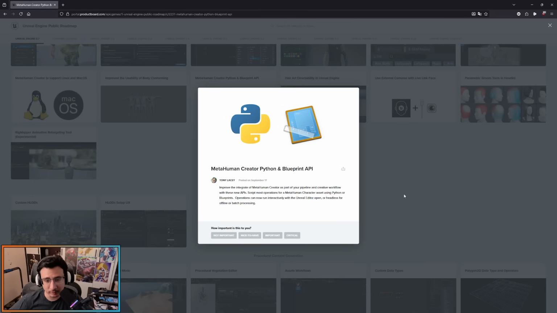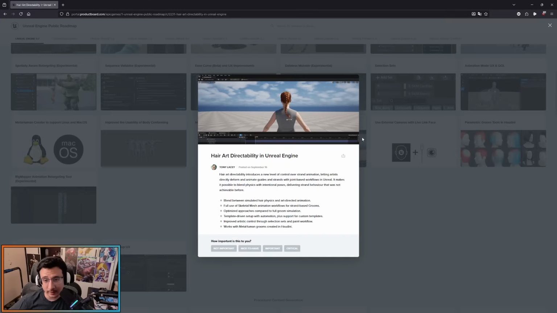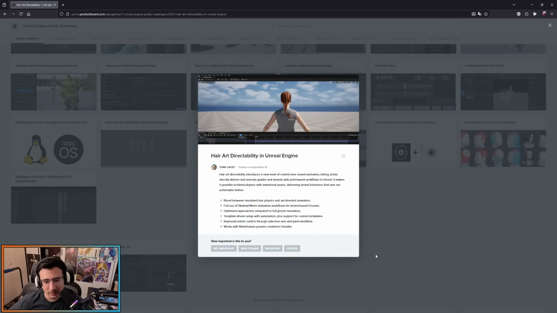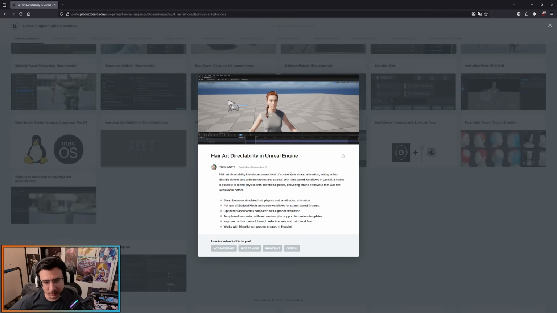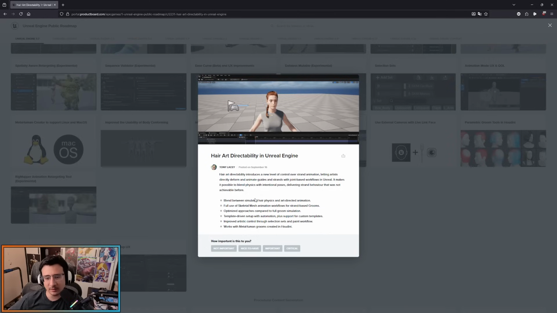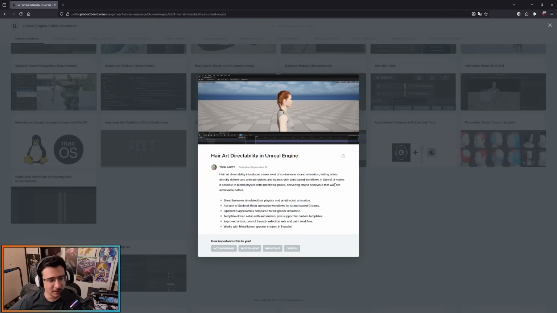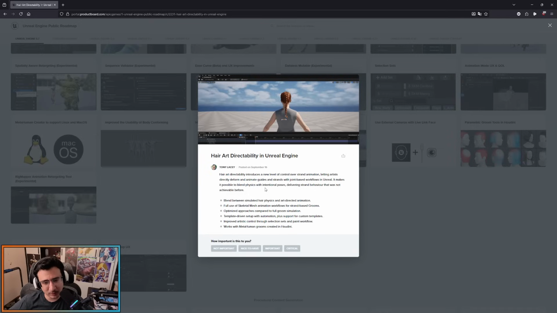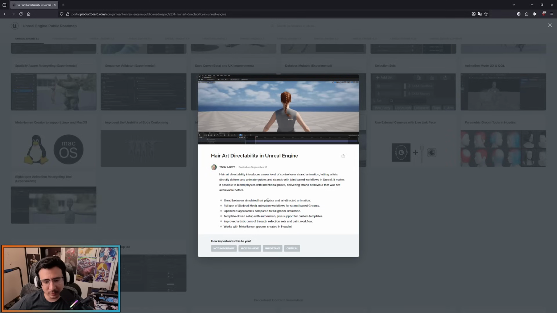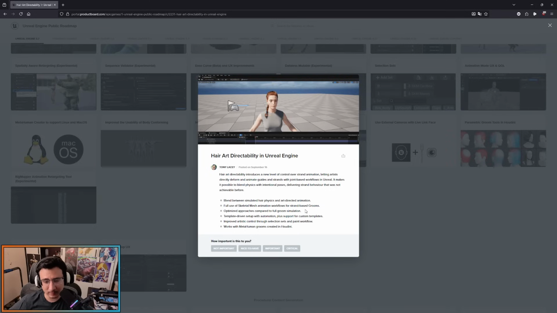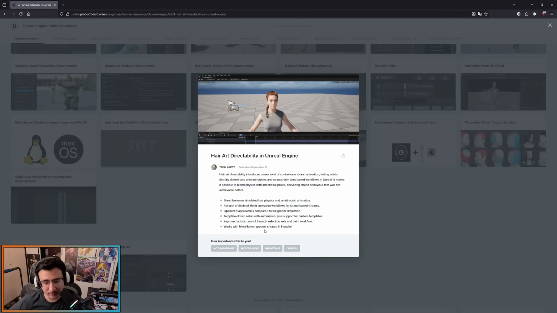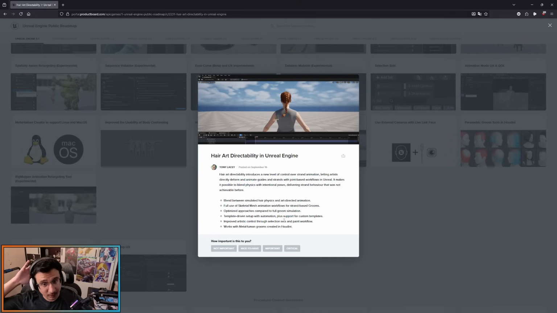All right, so for those MetaHuman fanboys, here is directability in Unreal Engine. Jesus. Now this is cool. Control over strand animation, letting artists directly deform and animate guides and strands with joint-based workflows in Unreal. It makes it possible to blend physics with intentional poses, delivering amazing behaviors. Blend between simulated physics, full use of skeletal-less animation, an optimized approach, works with MetaHuman grooms created in Houdini. Cool.